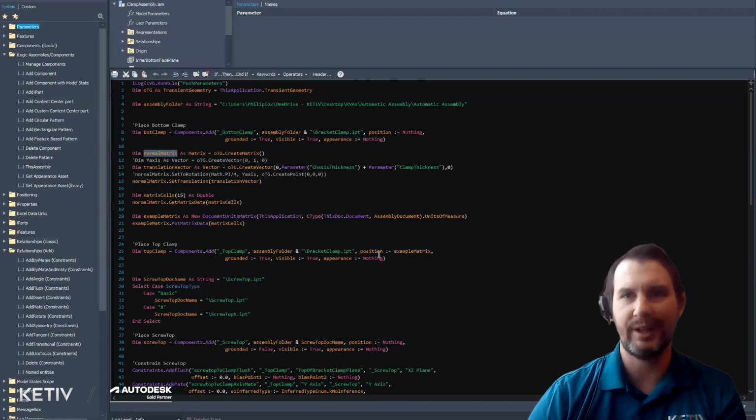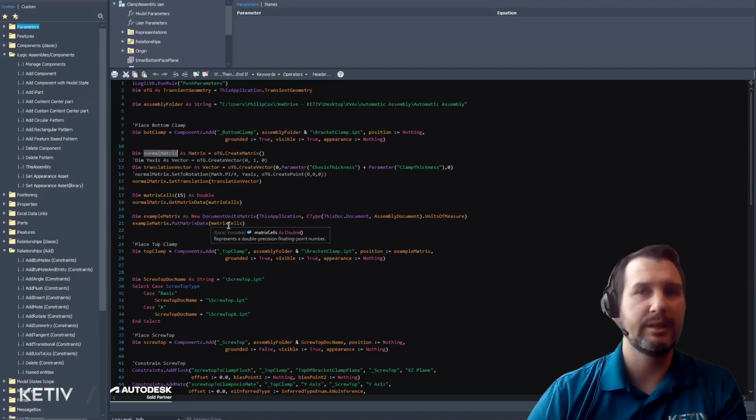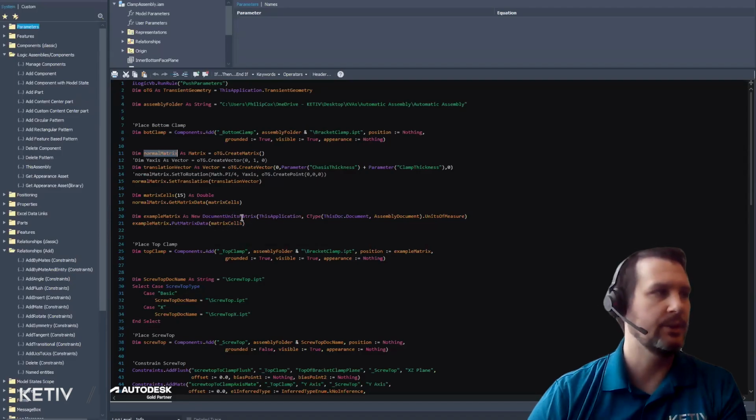Now we have a loaded, fully ready normal matrix that if you try to put into the snippet, it will fail. So how do we handle that? Well, we need to go get it plugged into the units or the document units matrix.